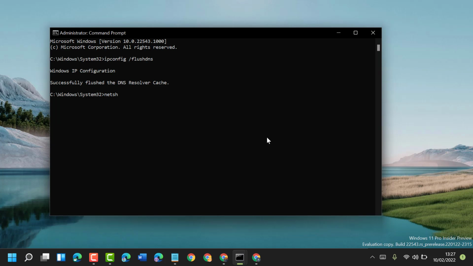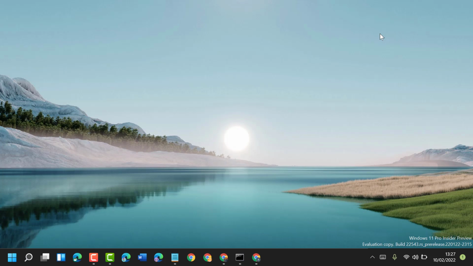Now type this second command line netsh winsock reset. So type this command line netsh winsock reset and then press enter. So you will see successfully reset the winsock catalog. You must restart the computer in order to complete the reset. So now close it and restart.